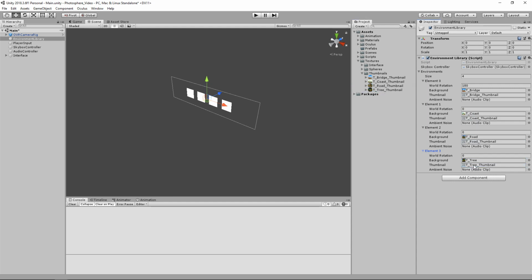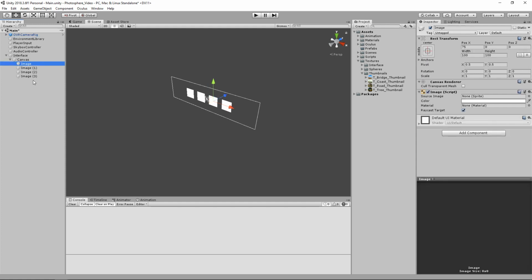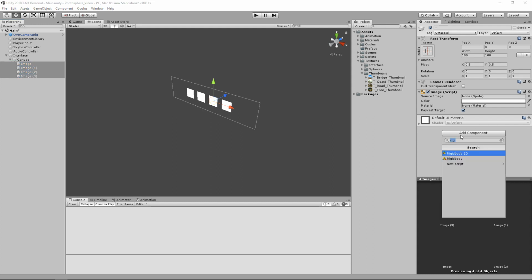And now we're going to create some animations for our icons just so we can have a little bit of feedback as we're cycling through them. Let's go to our interface. We'll expand our canvas and we have each of these images here. We're not going to do anything fancy at the moment. If you want to make these a prefab, then you can. But I'm just going to select all of them and add an animator to it.